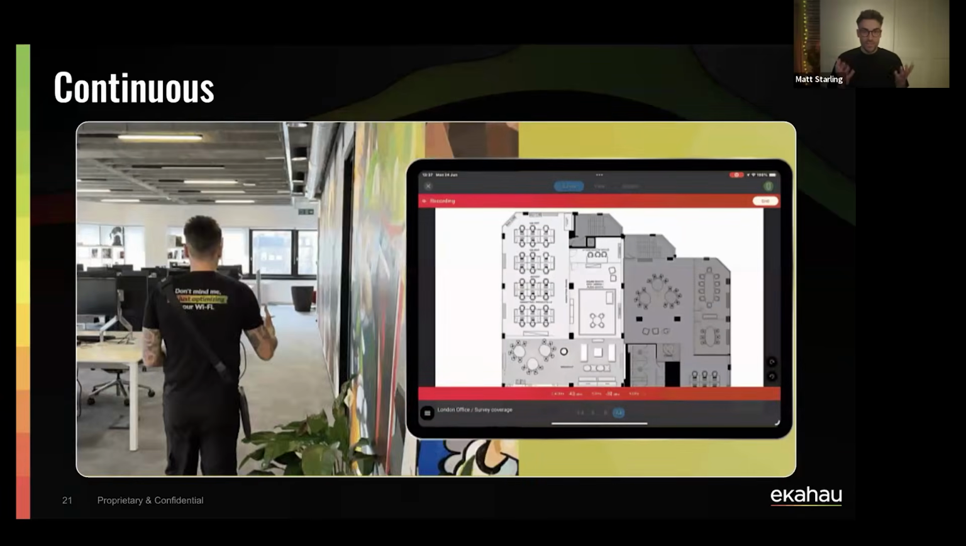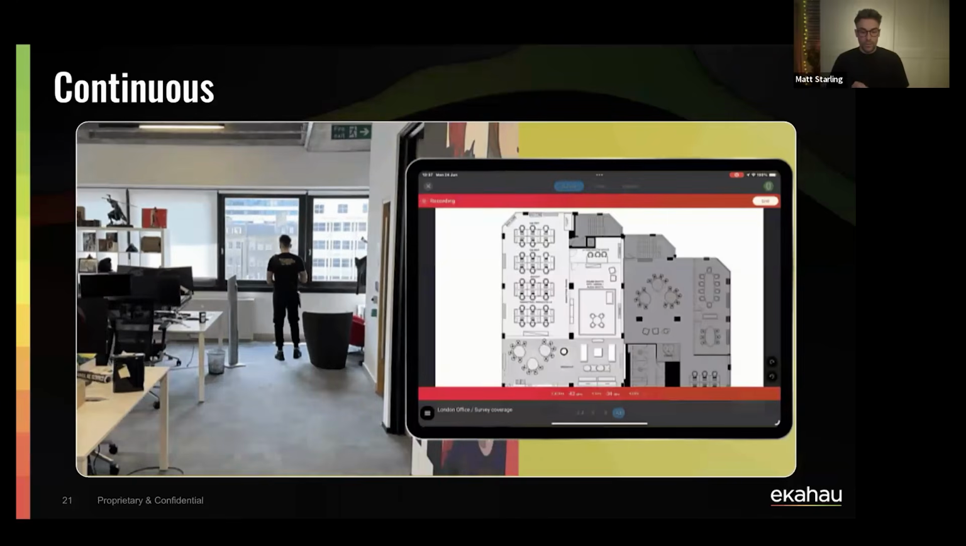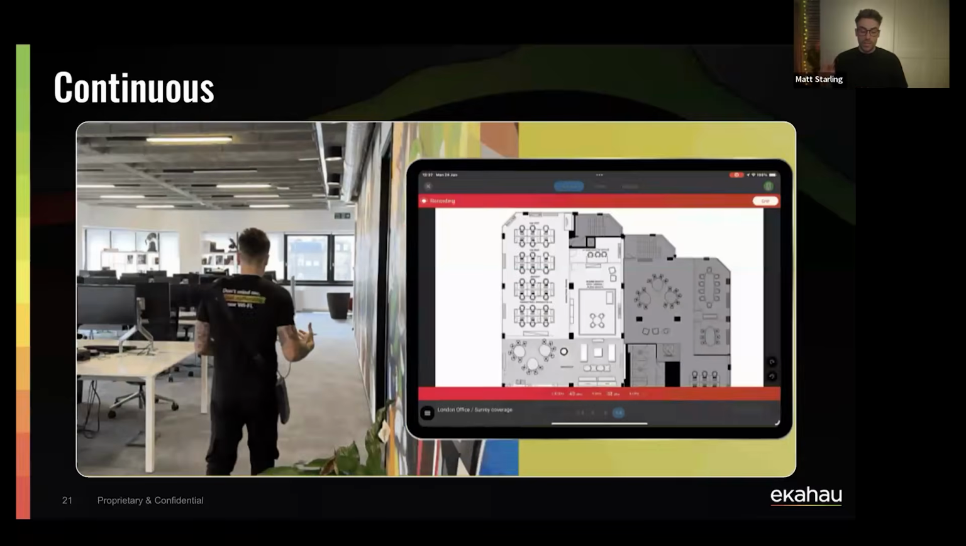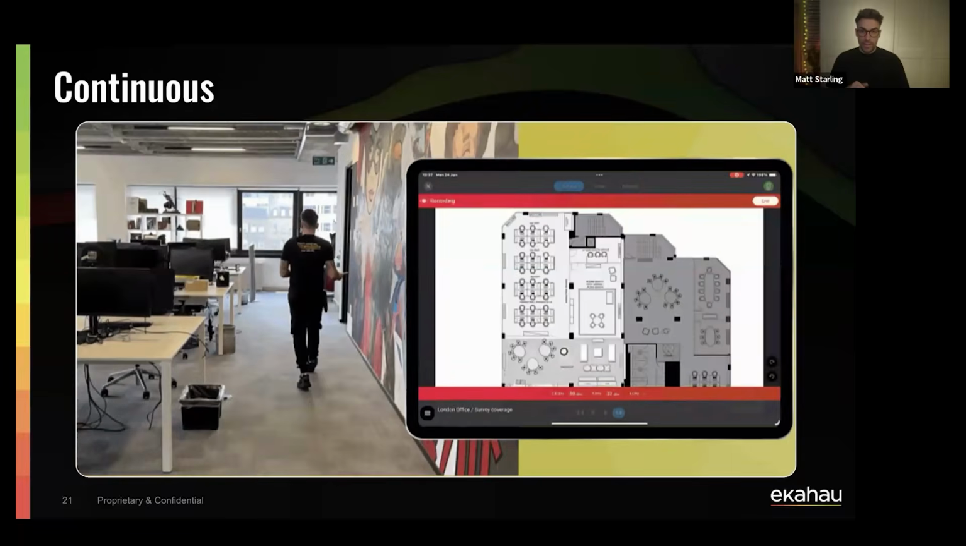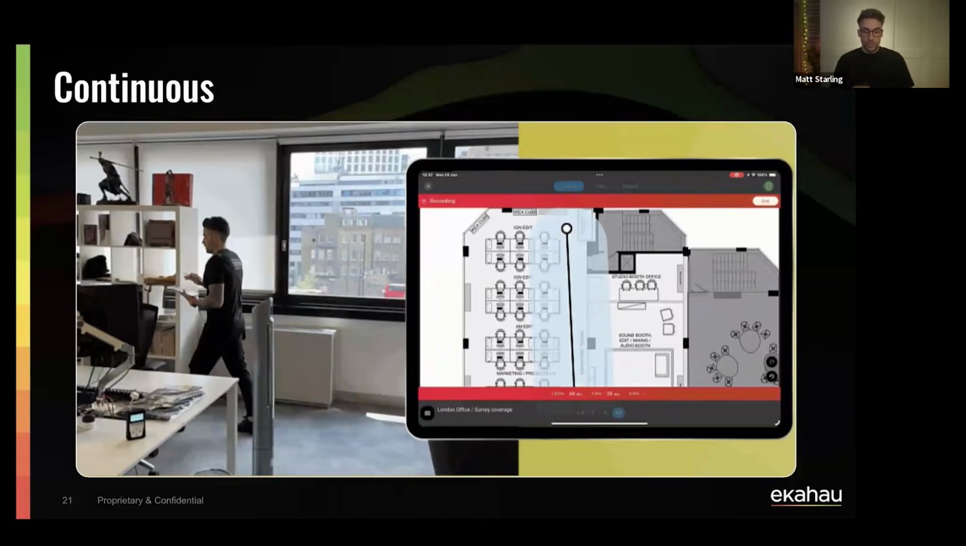So let's talk about continuous. The continuous type of survey mode is basically when you're going to tap in a location of where you are, walk to the next location, and then when you turn, you would tap again, and then you'd walk, and then when you need to turn, tap, turn, tap, and then when you stop.